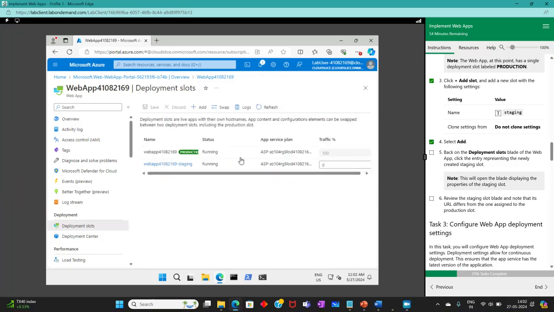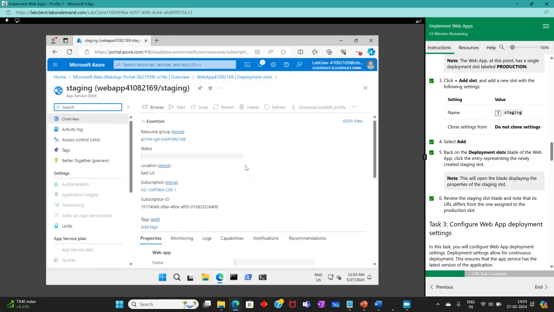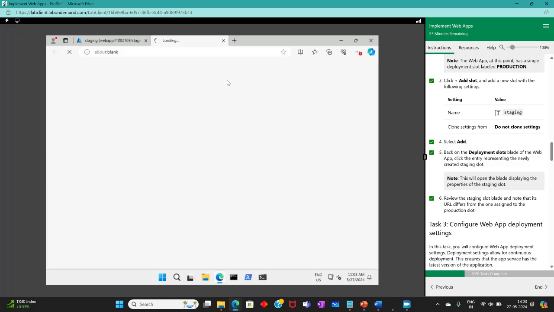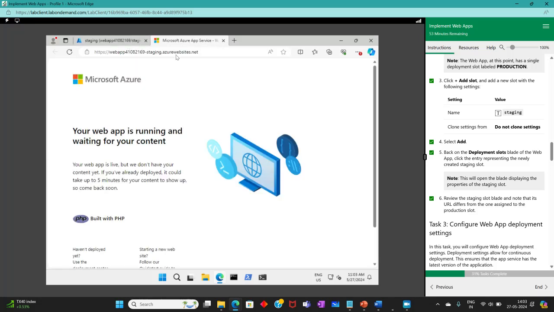So as I said, when we created our staging slot, production is shown here automatically, and 100% traffic is going to our production slot. This is the staging slot, and this URL is different from our production.